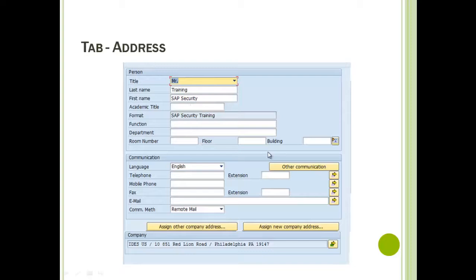So while you are implementing SAP, you define a procedure saying what all the fields are which are mandatory for user master data. This will help you at a later stage. Then we have here the personal data. Then we have communication data. In the communication data, we can have telephone numbers, mobile phone numbers, fax number, and email ID.